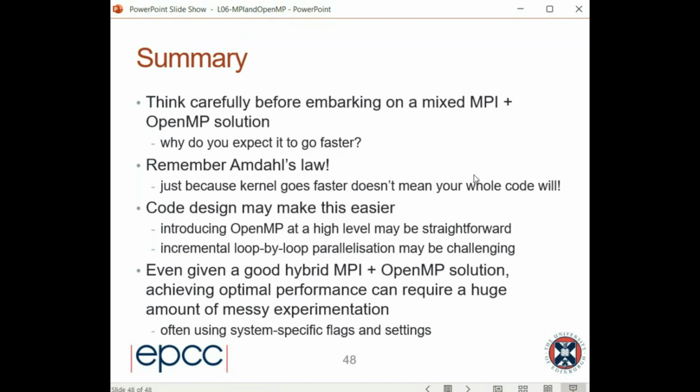Even if someone says to you, you're using a package, GROMACS, for example, it's a big molecular dynamics code, they might say, we have a very efficient hybrid MPI and OpenMP, or in their case, MPI and threading. I don't think they use the OpenMP model. Achieving performance, even with a well-written code, is difficult because of process and thread placement issues with system-specific flags and settings, so it can be hard.